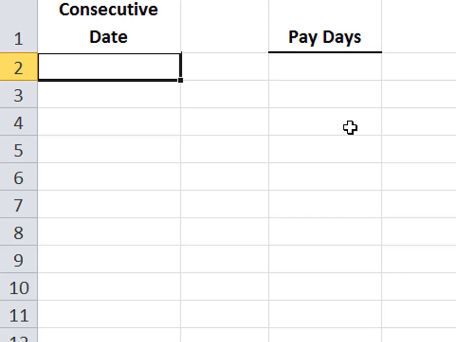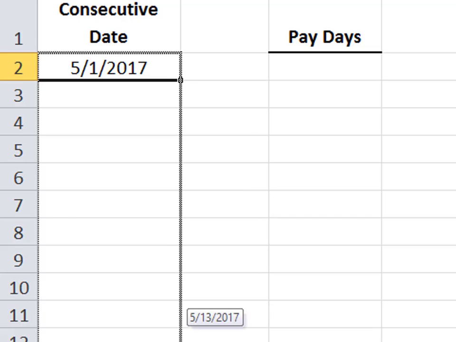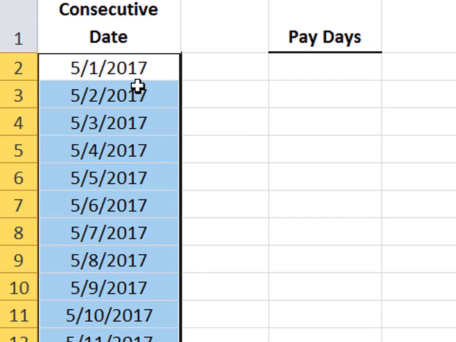I want to show you that this definitely can be done with dates, whether you're doing consecutive dates or like pay dates or non-consecutive. So if I click in this cell underneath consecutive days and I put 5/1/17 and hit enter, if I click back on 5/1/17, put my mouse on the lower right corner to view the fill handle, drag this down, you will realize that I have all of these dates showing up.